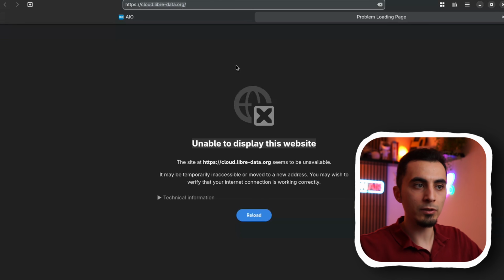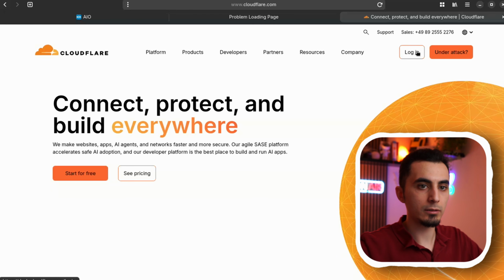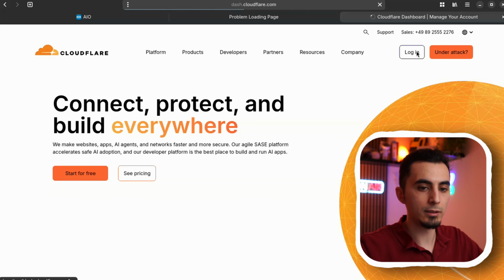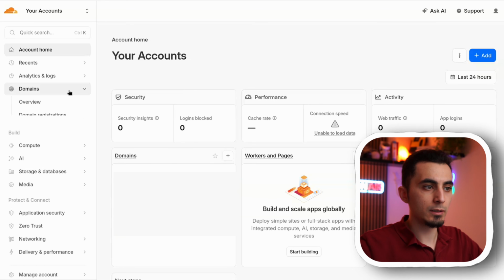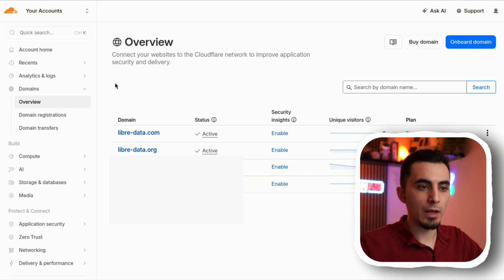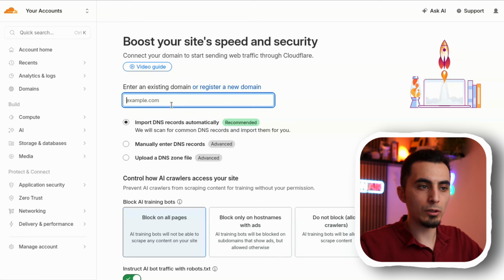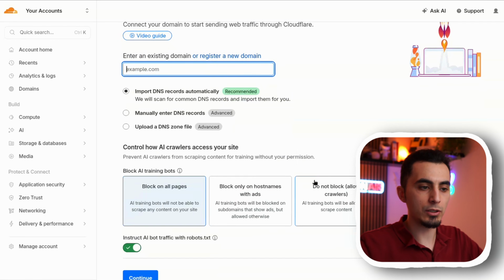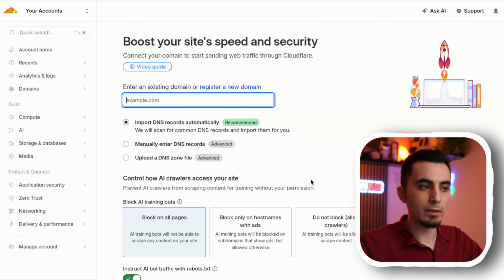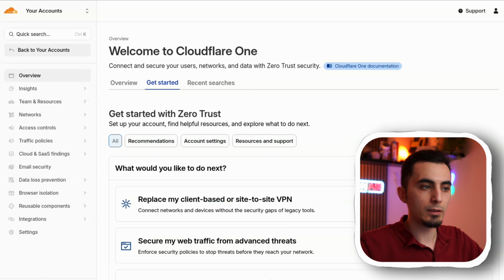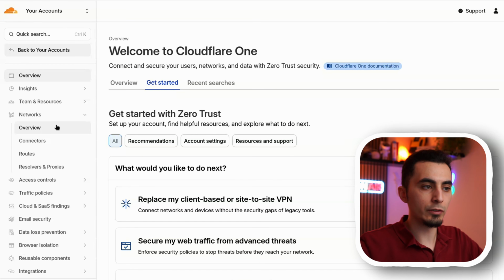So let's go to Cloudflare and log in or create an account if you don't have one. And go to domains and overview. If you haven't bought your domain from Cloudflare, you have to transfer it from the website where you have bought it to Cloudflare. To do this, just click on domain transfer and go to onboard a domain and just enter your domain name and follow these instructions. It's really easy. So now I will go to Zero Trust and Networks, Overview.